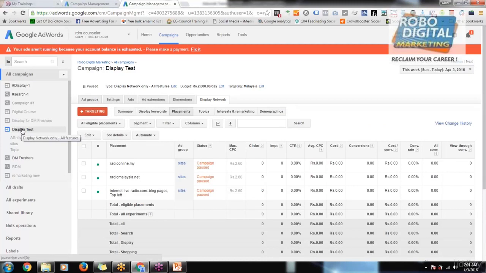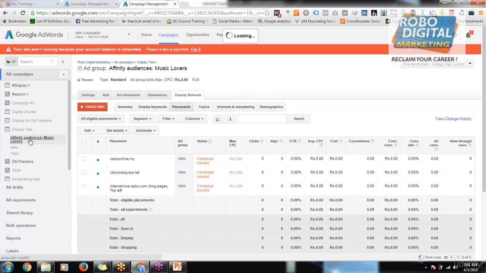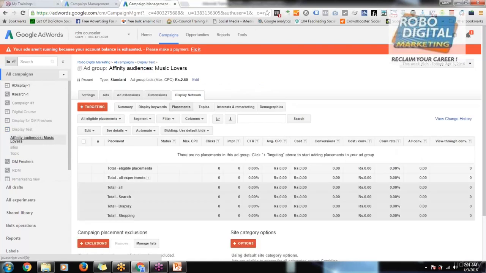If you have selected here the display campaign, then it is showing you the whole 3 ad groups under it. You can see them one by one. If you want to go to the ad group level, then click on affinity audience. So this takes you to the ad group audience. In ad group audience, you can see this was an affinity one.